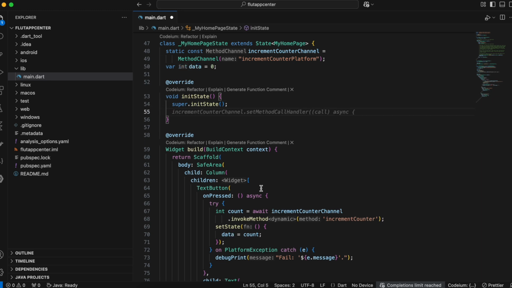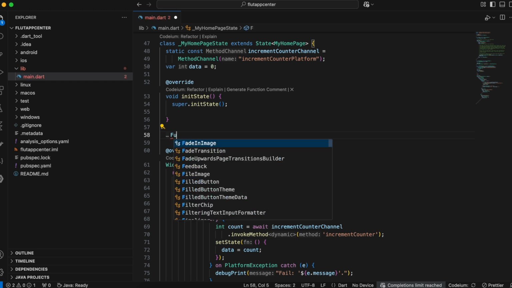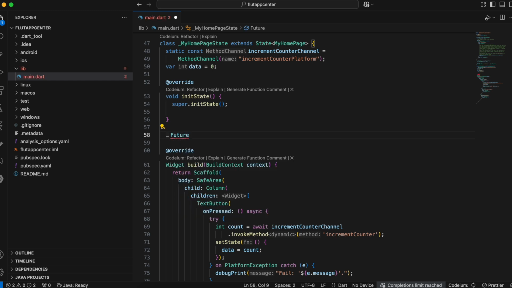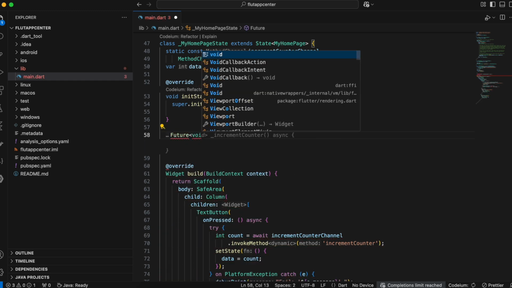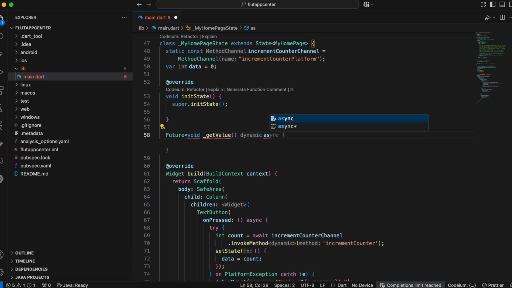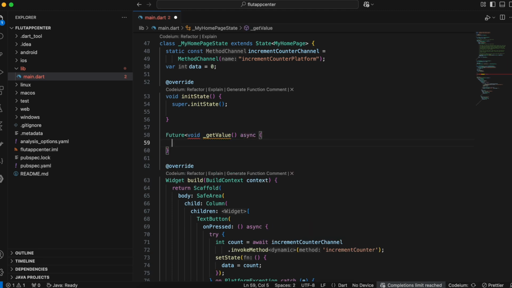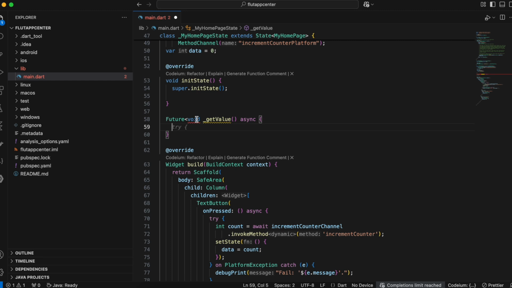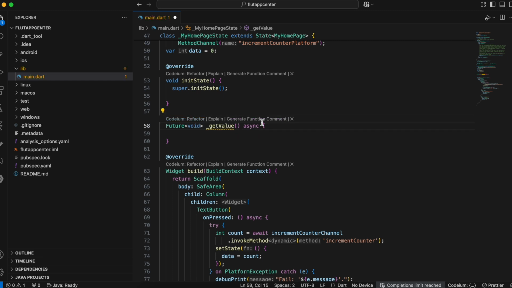So I will add one future method as well, future void, get value. You can name it whatever you feel like. Basically here we will just get the value, we will not increment it. On the button click we were incrementing the value as well as getting the value. So here it would be something like this.